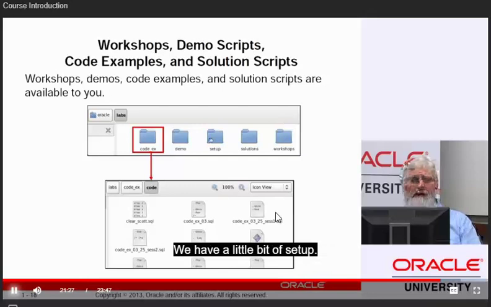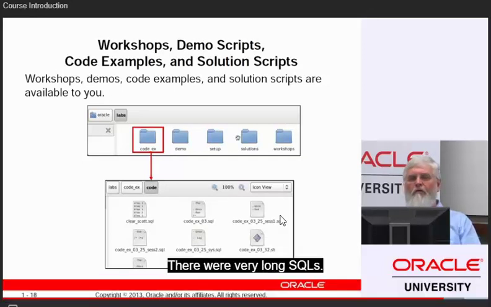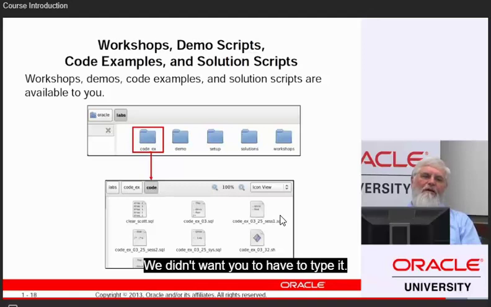There were very long SQLs. Some of them get a little longer. We didn't want you to have to type them, so we provide them in script files to make it a little easier. And then we have the same thing for the workshops that we'll be using while we demo the workshop environment.